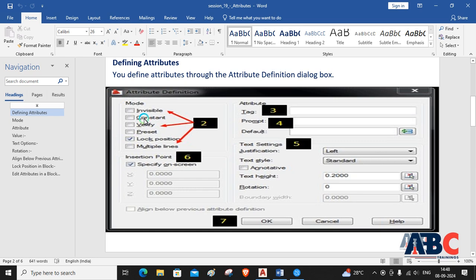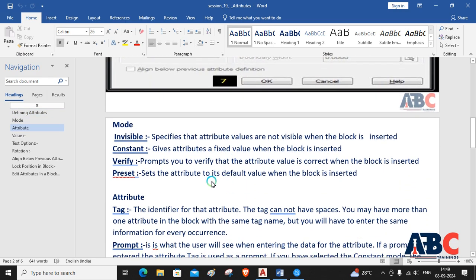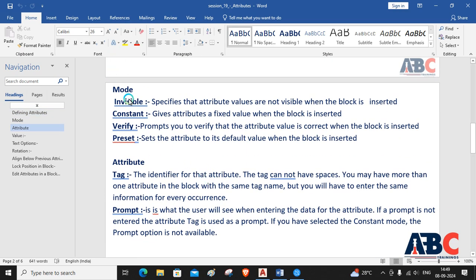Here invisible, constant, verify, preset, lock position, and multiple lines are the modes. These are the attributes: tag, prompt, default, and we can change its justification and its text height depending on whichever we want. First is mode. Invisible. Specify that attribute values are not visible when the block is inserted.